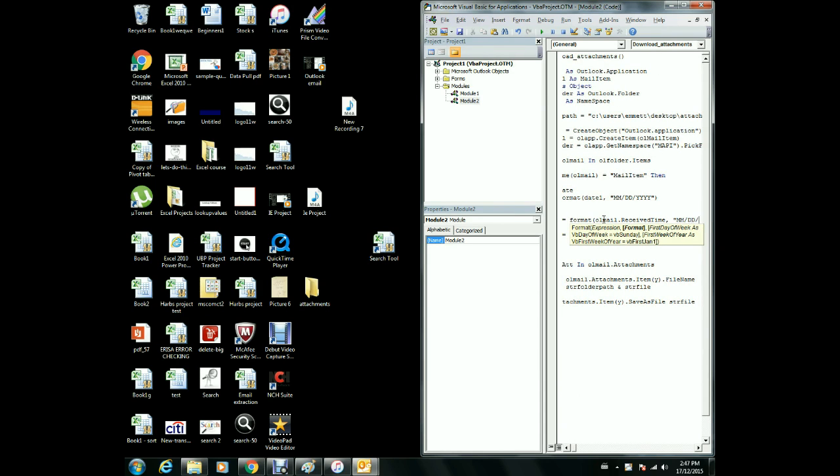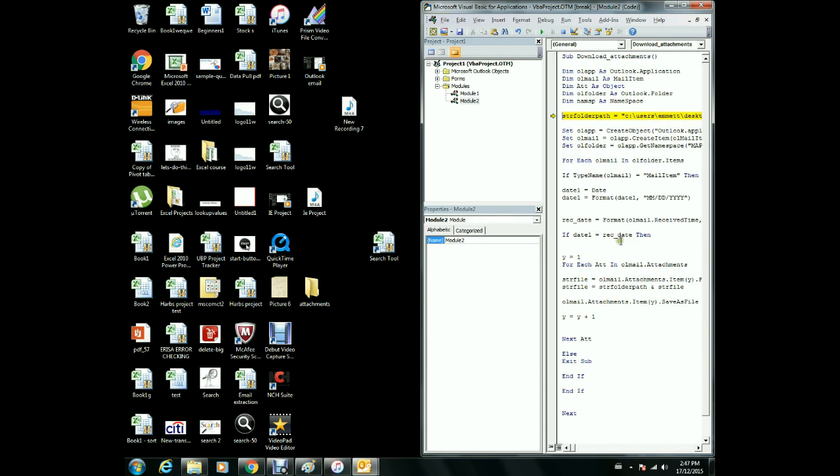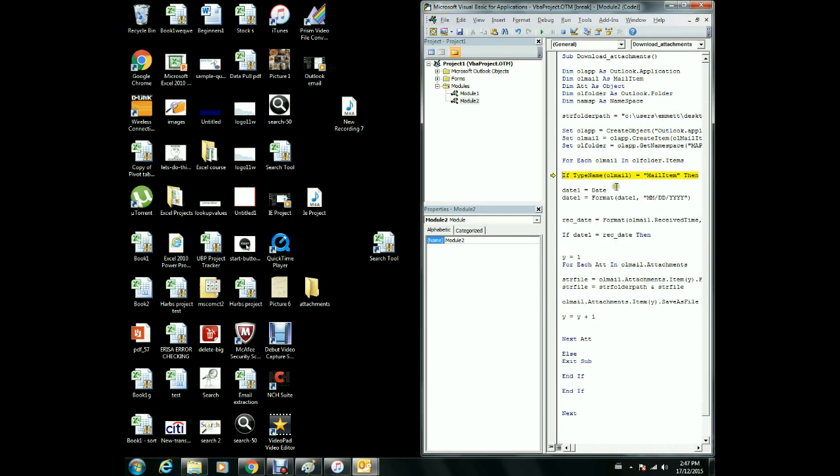Real simple. So we're going to download every attachment in our outbox. It's going to run through. There's our first attachment. Download. Now there we go. So look over to the right here. Now we've got something in that file. Boom! Downloaded. Not bad.